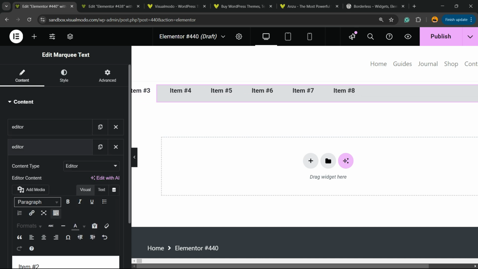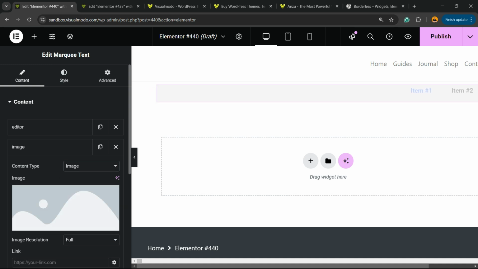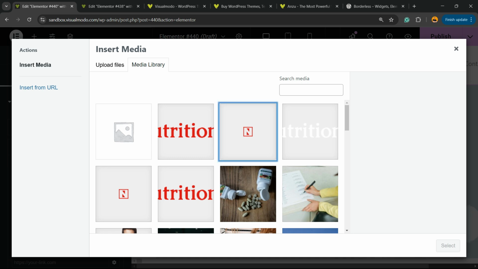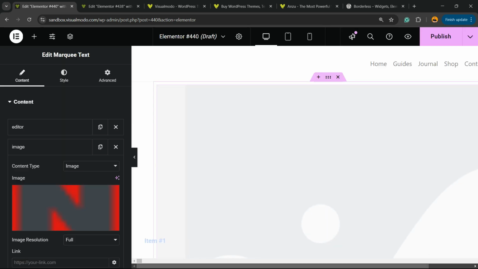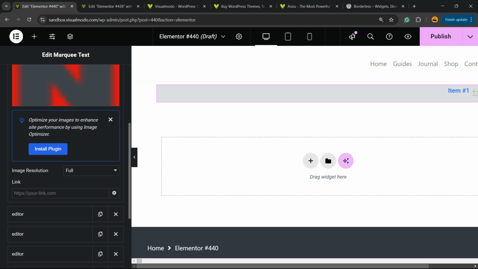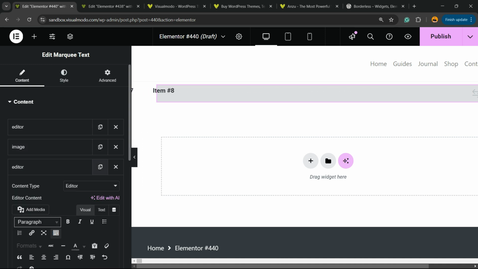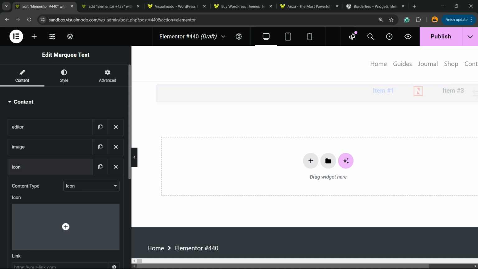Then, you can go to another heading, and instead of editor, I would like an image. So, I can change to image, click right here, and select an image to appear in the marquee text, just like this. You can even change the image resolution and enter a link for this image, okay? Simple, right?